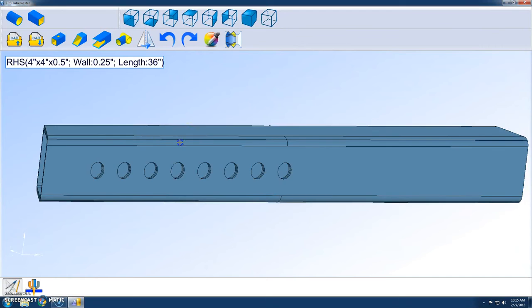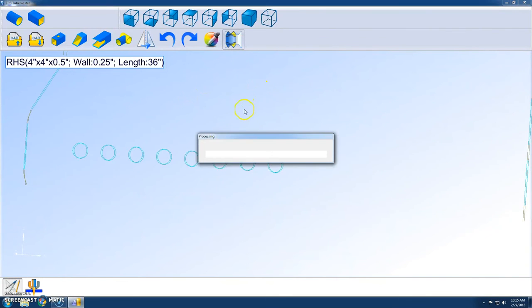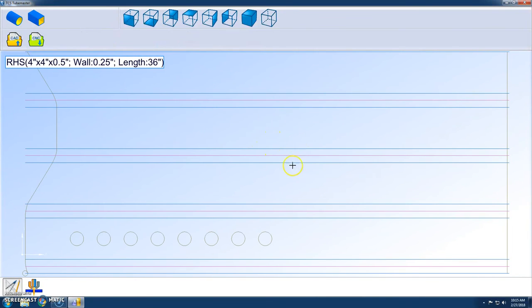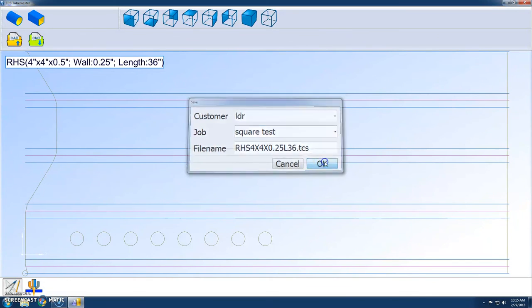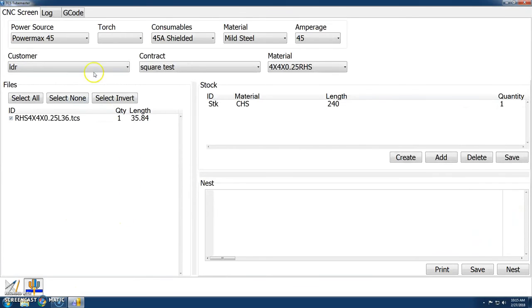Once you have your part designed in here, it's as simple as clicking the unwrapping, just as we did for the round. The more features there are, the more time this takes. Here you can see we have reference lines. So I'm going to give this a new name, and I'm going to call it Square Test, and click OK. So now I can go here. It remembers what I was just in.